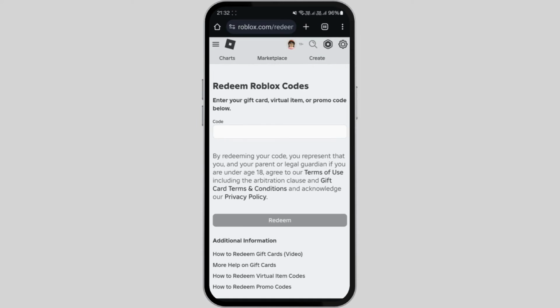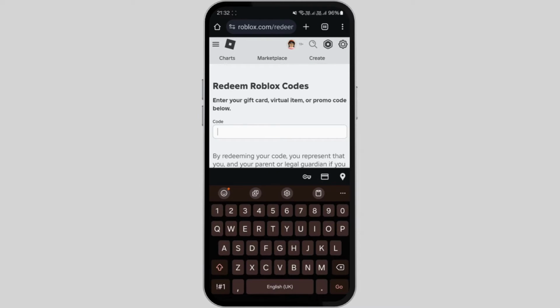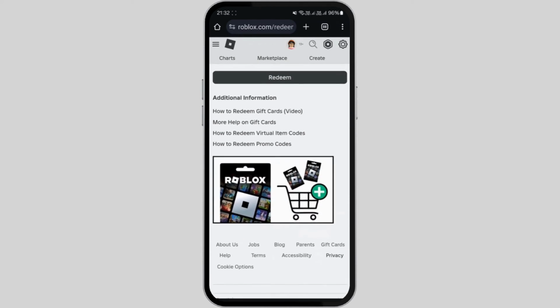Now retrieve your Roblox gift card, whether it is a physical card or a digital one. In the case of a physical card, flip it over to access the code by scratching off the provided area, and next return to the redemption page on your device and enter the code.